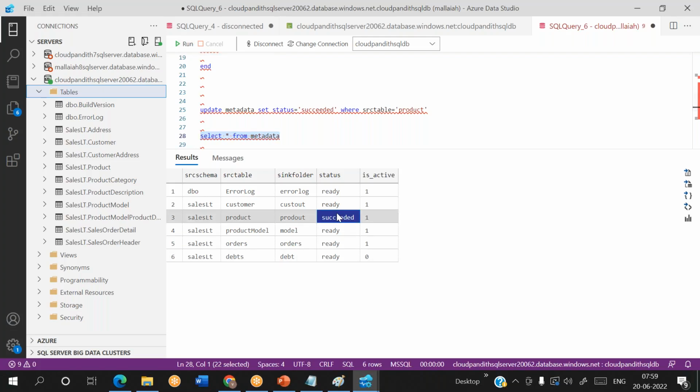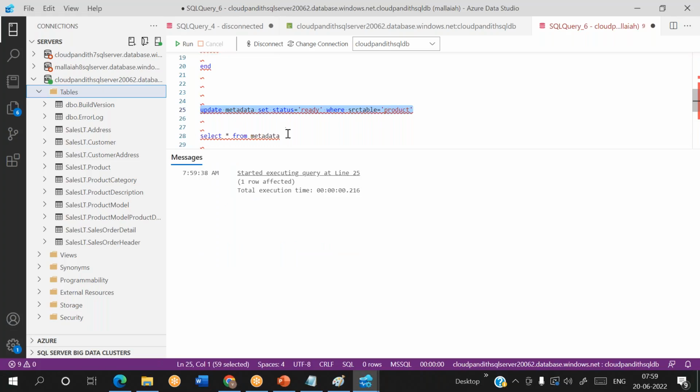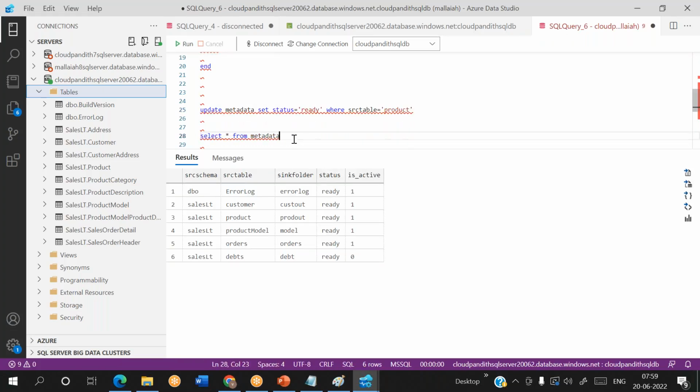Okay, now you see status is succeeded. Now again I want to reset it back, only for that record, to ready. See here, it is set to ready. So whenever you want to update a table, you need two things.